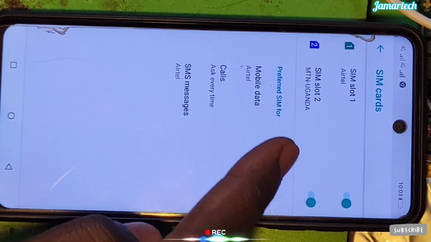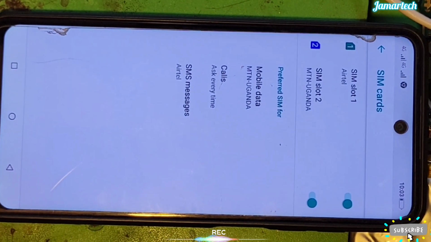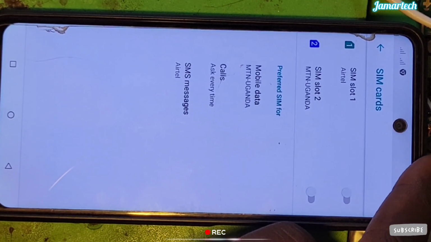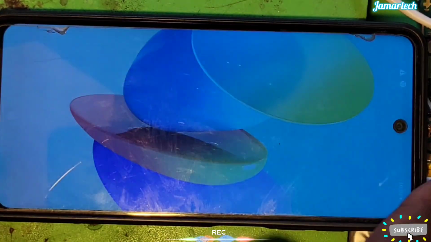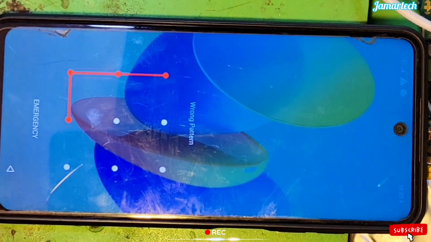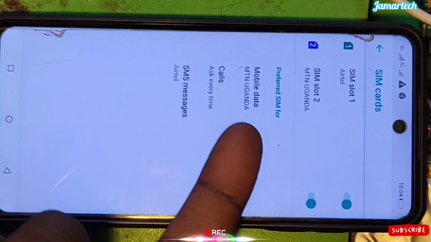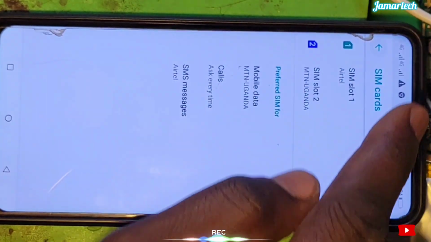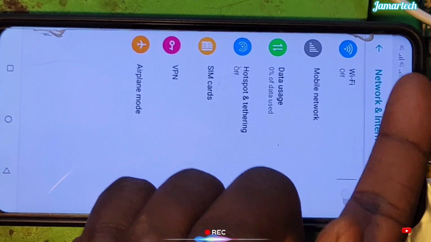So we want to use SIM2. Select SIM card. Select SIM card of where you have data. After selecting SIM card, go back. Internet is not there still. You see, there's no internet access.